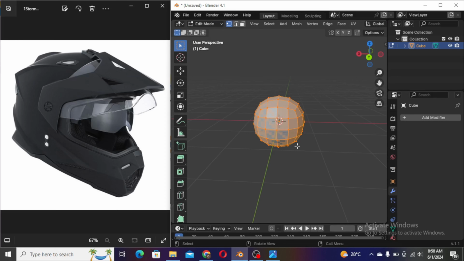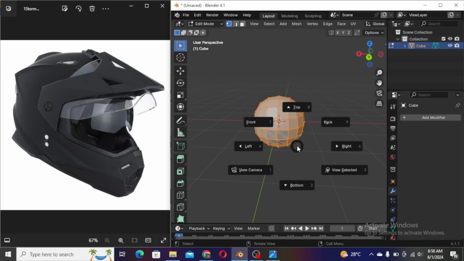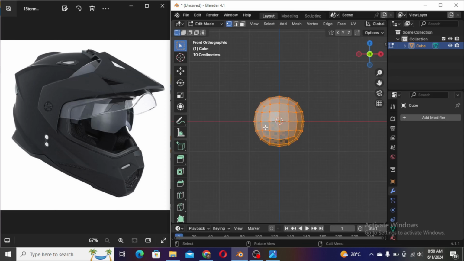We will go into our front view. Then in my front view, I'm going to delete half of it and then mirror the other half. The reason why I'm doing this is simply so that whatever I do on one side is going to affect the other side. Great.